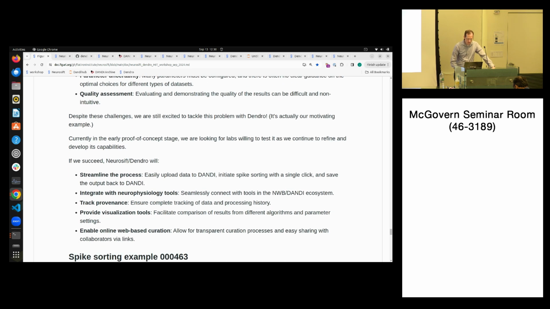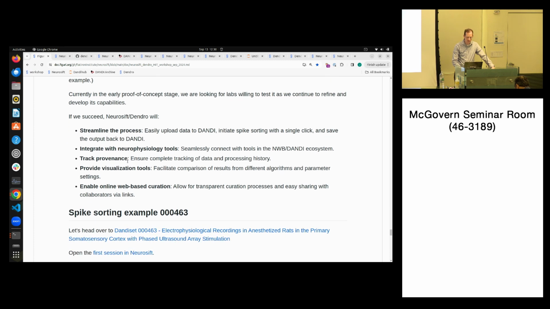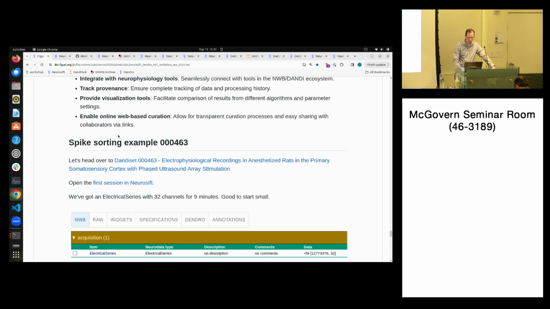Okay, so if we do succeed, then Dendro will streamline this process, and you'll be able to have the advantages of being able to spike sort, have the results on DANDI, integrate with other neurophysiology tools, track the provenance, etc. So there's a lot of advantage if we can get this to work.